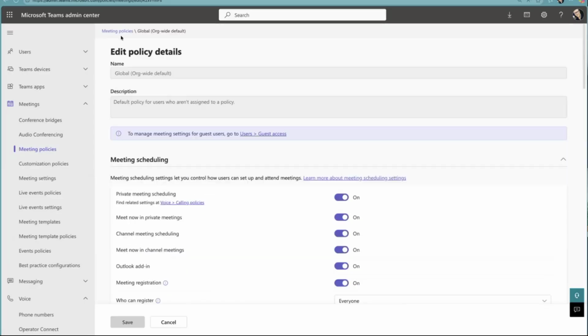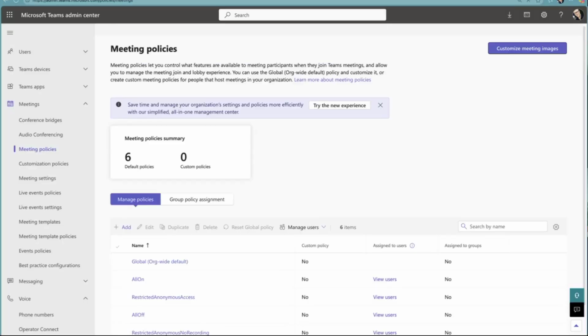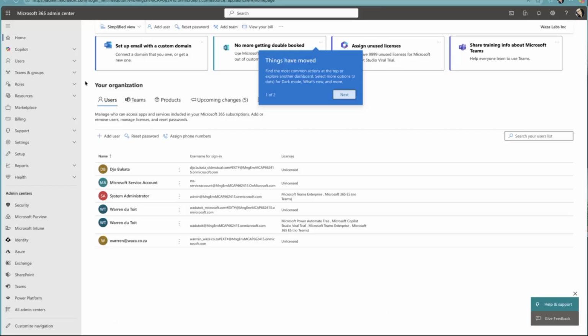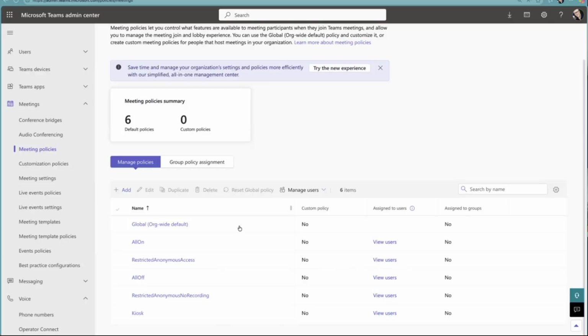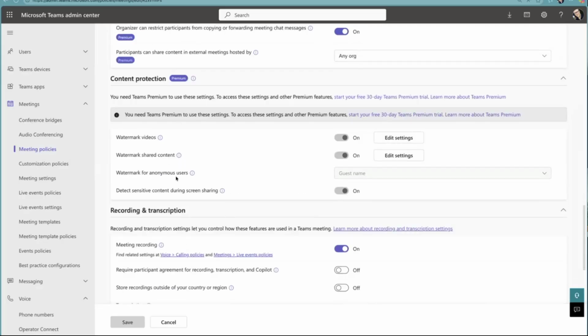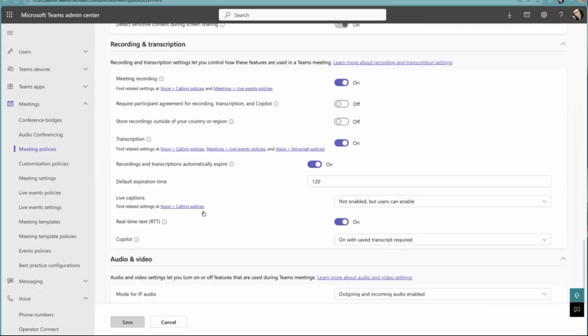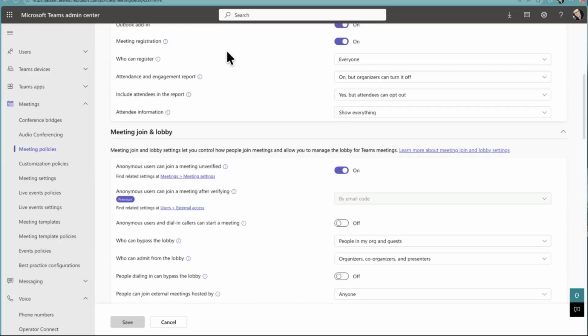Cool. And if you're ever looking for those meeting policies, you can find them up in here. You would go to the M365 Admin Center, go through to Teams over here, and then go to Meeting Policies, and you'll see that there's a bunch here. You can change some of the meetings over here, and you'll see things like recording and transcription, and a whole bunch of other stuff as well. So you can find those in there.